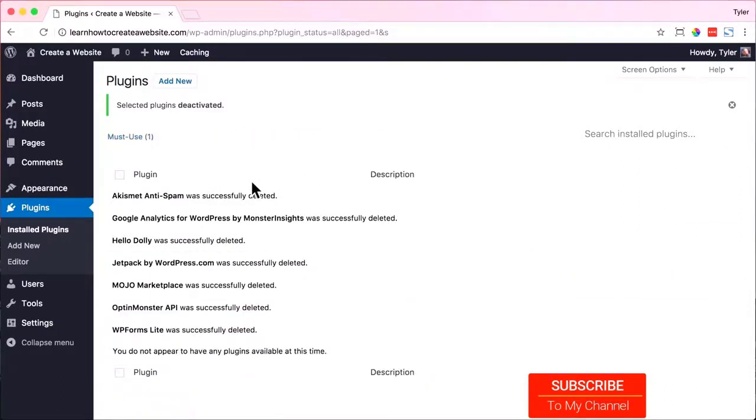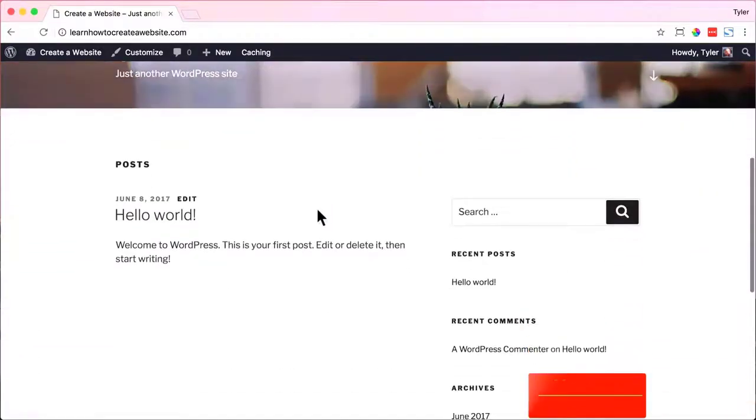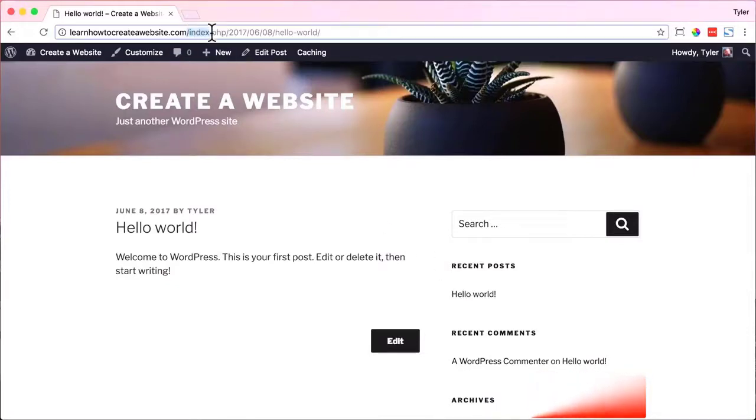The next thing that we're going to do is update our permalinks. And let me show you what that is. So if we hover up right here and click Visit Site, we go back to our site and we see this bar up here, and that shows us that we're logged in, so our users aren't going to see that. We just see that. But anyways, if we scroll down and click on the Hello World, we can see up here it's ourwebsite.com/index.php/the date, then Hello World.